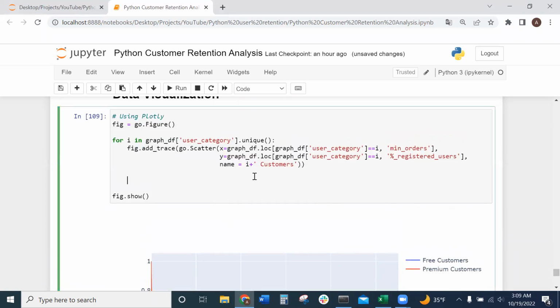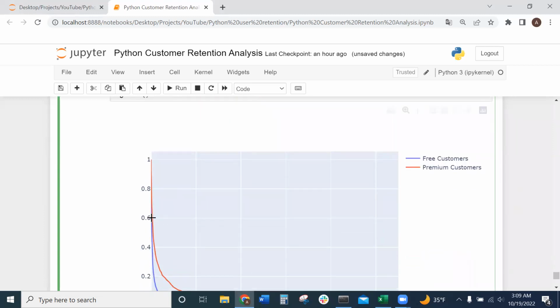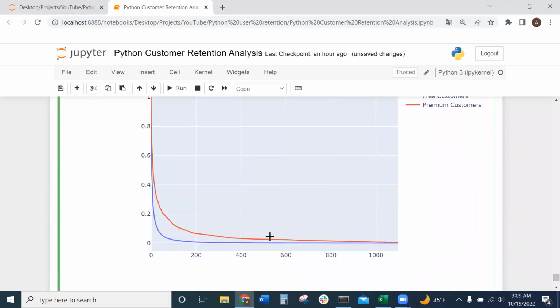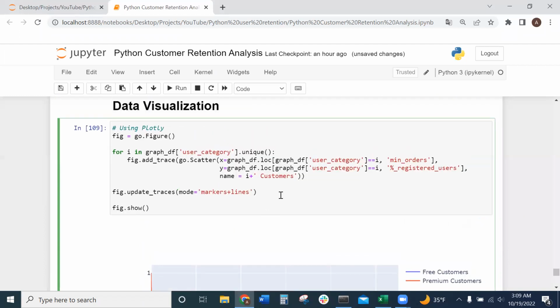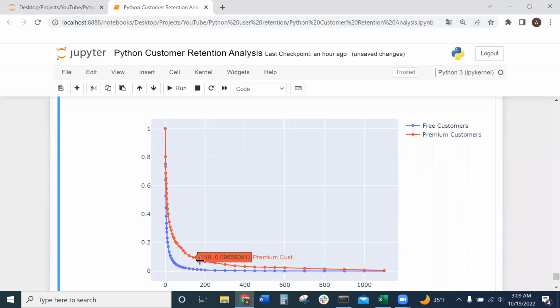Let's do that. So we can say fig.update_traces, mode equals markers plus lines, and this is going to put points onto our line here. So now we have all of our points.